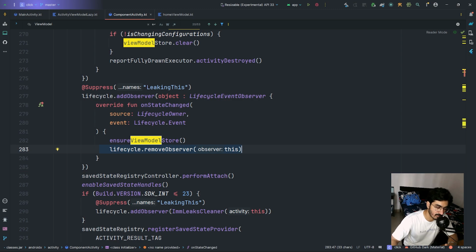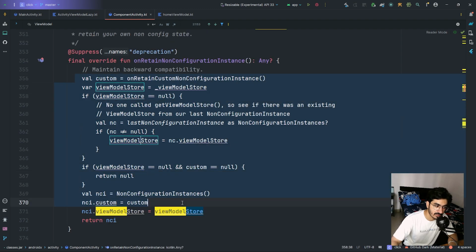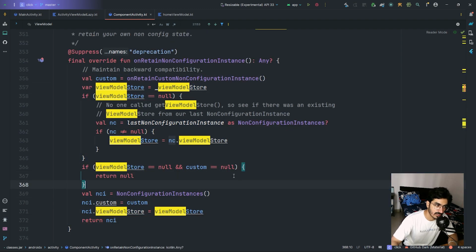What is this ensureViewModelStore? It is responsible for ensuring that the viewModelStore is properly initialized. It means that what if the viewModelStore itself is not present? We have to ensure that the viewModelStore is present and actually get it from the previous state. For example, if the viewModelStore gets destroyed, and it is present from the previous configuration when the configuration change happened, we want to receive it again. That's what ensureViewModelStore is doing. We will look inside of it and understand how this particular function works. This function is responsible for preserving the state when the configuration changes are happening.